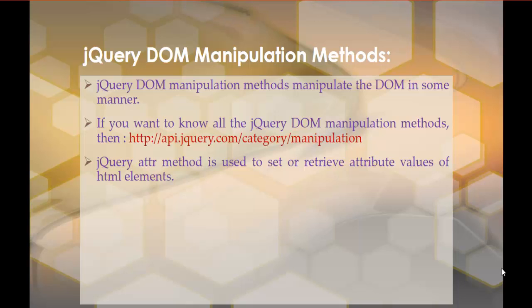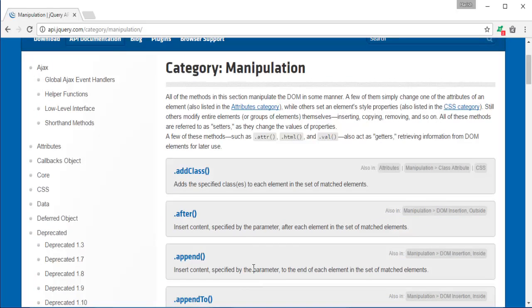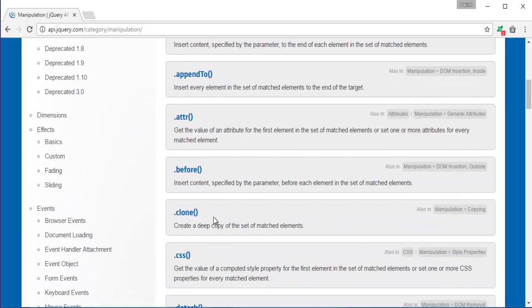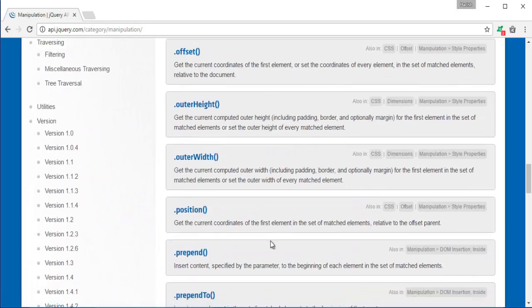If you're curious to know what all the built-in methods present in jQuery are, which are used to manipulate the things on the web page, you can visit this URL. Let me show you there. I've visited this URL, and it returns a list of manipulation methods present in jQuery. Using all these manipulation methods, you can edit or manipulate your HTML page the way you want. You can visit them very easily.